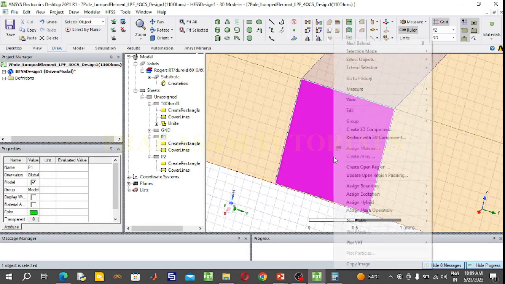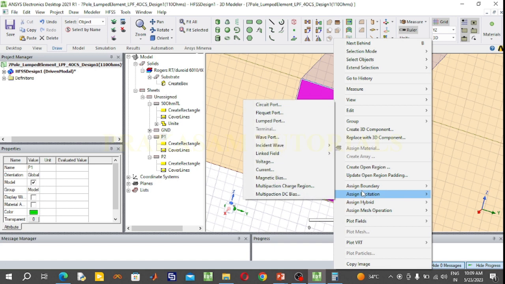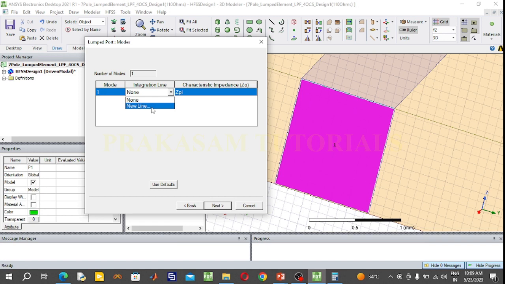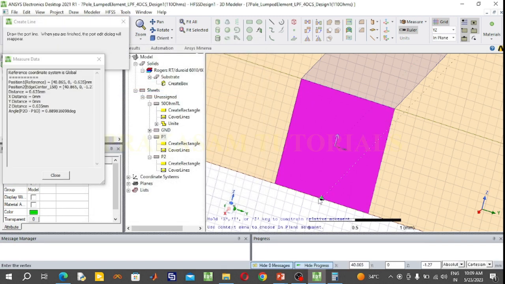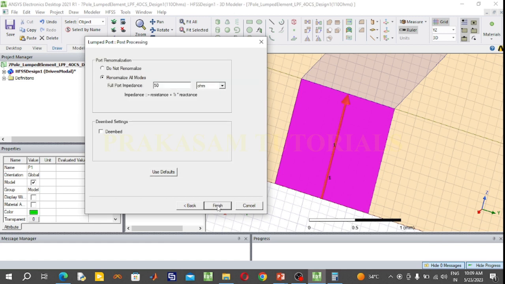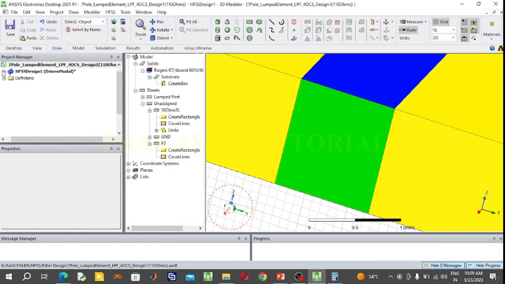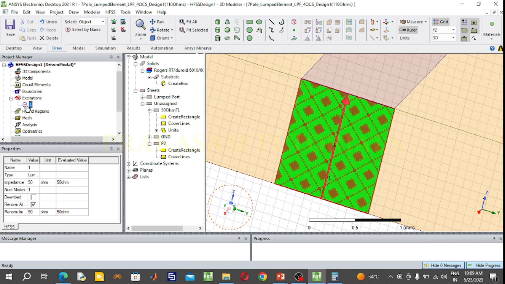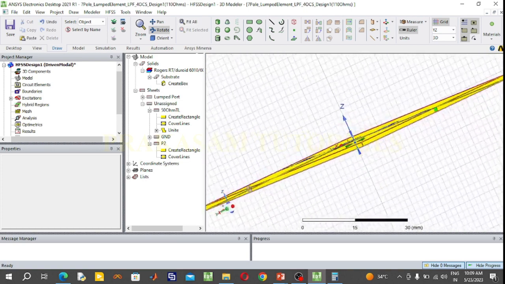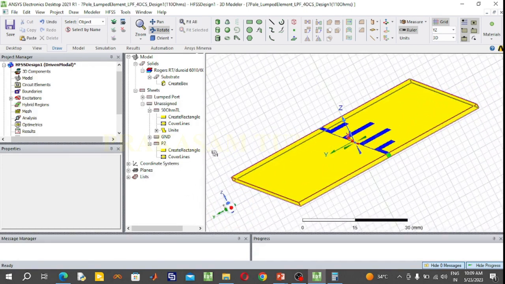Select port 1, right click on the port 1, go to assign excitation, lumped port, select new line integration, draw the new line integration from lower port to the upper port. So this lumped port excitation line integration is successfully defined. And rotate this structure and another port assign lumped port excitation.